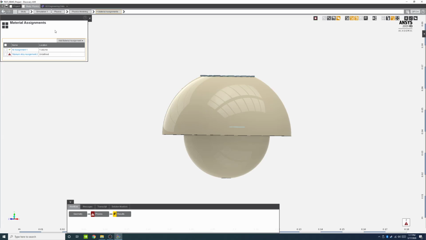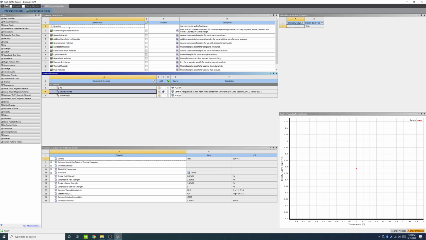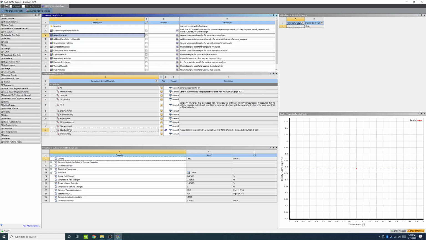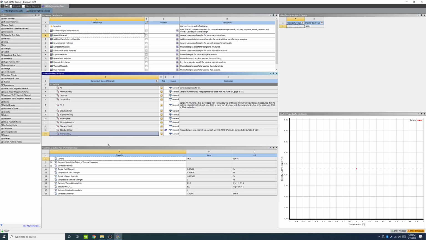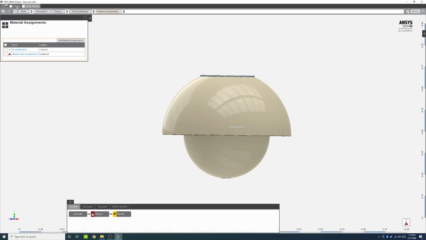So, first off, if you don't see titanium alloy in this tab, go up to project, go to engineering data, right click, edit, engineering data, general materials, and then in general materials I can go down to titanium alloy, and that has all of the parameters we need. We can add it. And then now if I click this engineering data, it brings us back to the engineering data we've selected for our project, and we have titanium alloy in that menu. So I'll go ahead and close out of that for now, and go back to assigning materials.